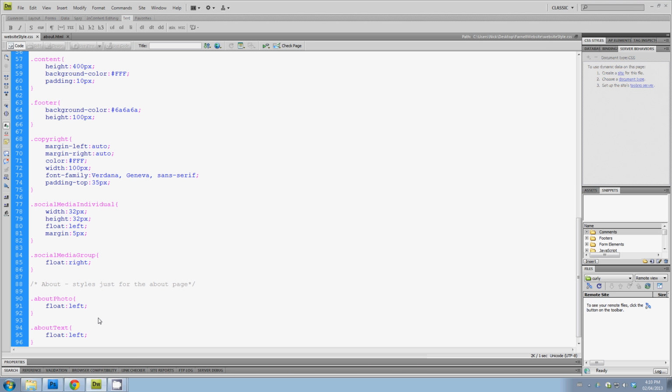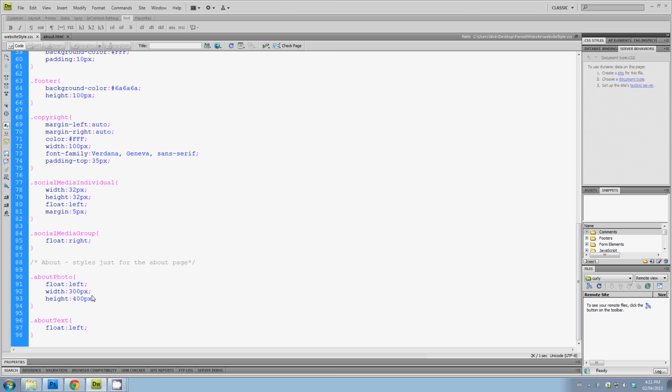Didn't quite get everything in there. We also have to make sure that we know the width of the photo. In my case it's 300 pixels. In your case it might be different. My photo is 400 pixels tall. Save that.